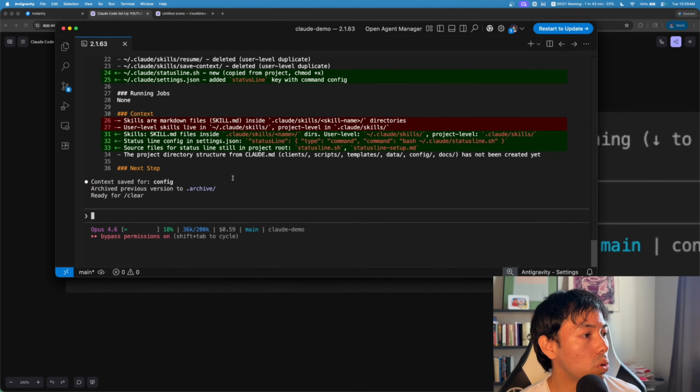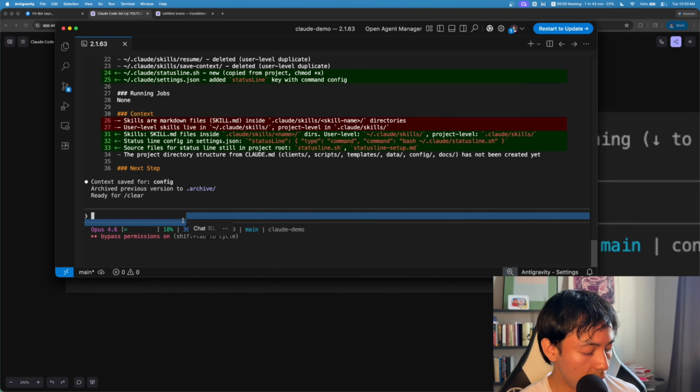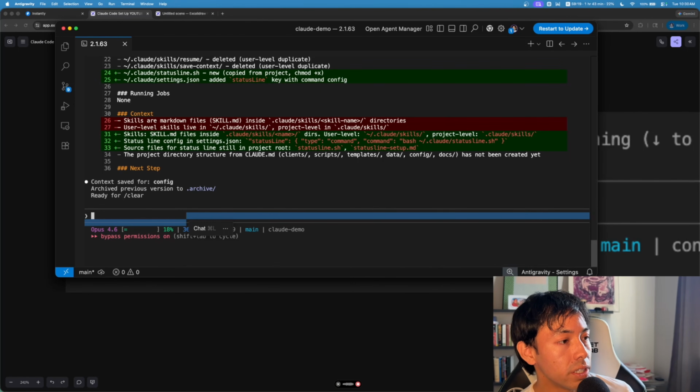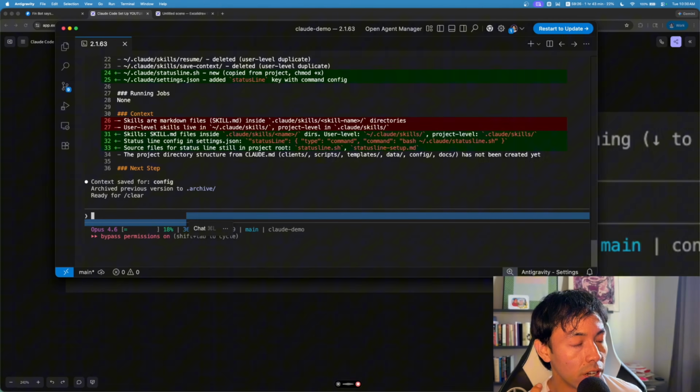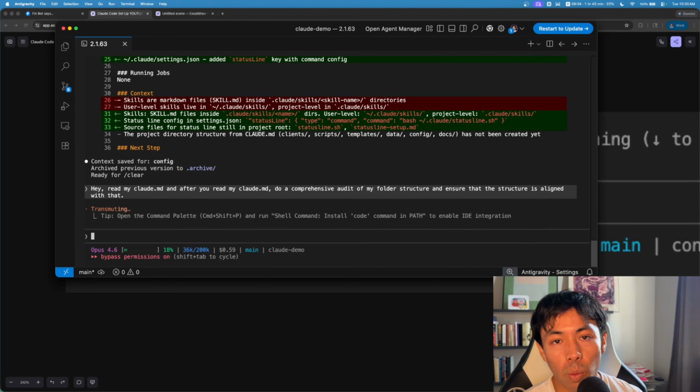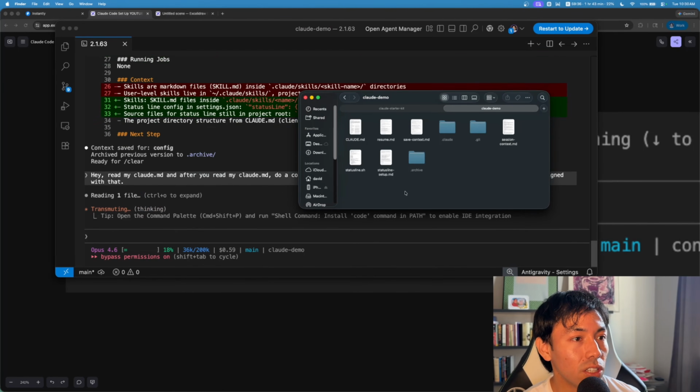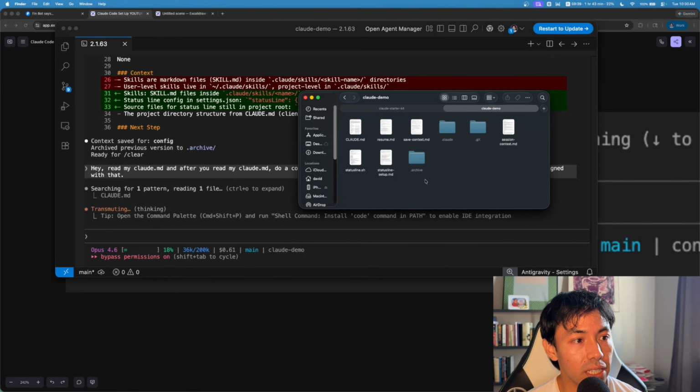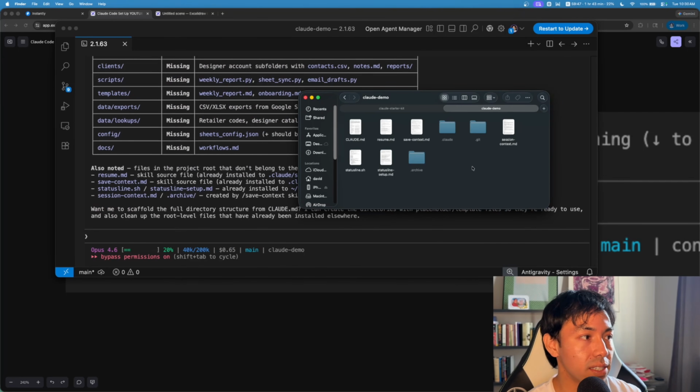So I think, perfect. So I think from here, if you want, you could say, hey, read my Claude.md. And after you read my Claude.md, do a comprehensive audit of my folder structure, and ensure that the structure is aligned with that. So the reason why I'm telling Claude this right now is because I'm taking a look and all these files are just kind of all over the place. The .archive, the .claude, and the .git, those are technically hidden files, but I like to keep the hidden files open so I can see.